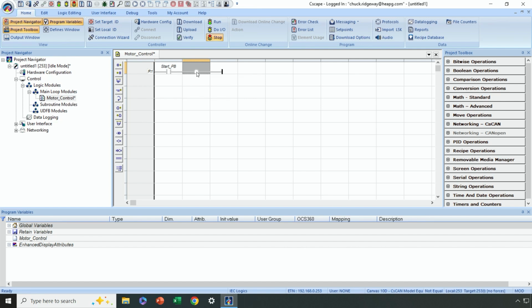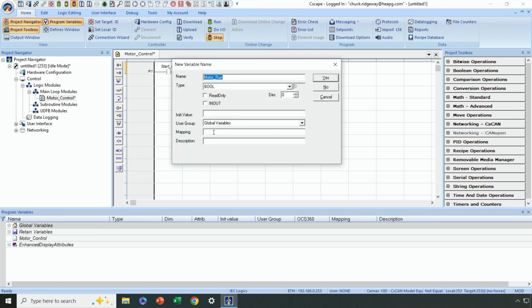Let's say our motor is what we have here as our coil. I'm going to double click here and I'll type this as motor run. Okay, maybe that's our motor starter. And again, if it's connected to a physical real world output, I need to map it here. Let's say it's the first output. So that would be %Q1. Digital outputs are Q in the Horner mapping scheme.